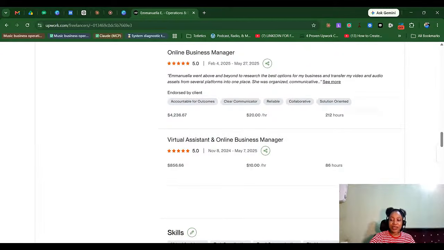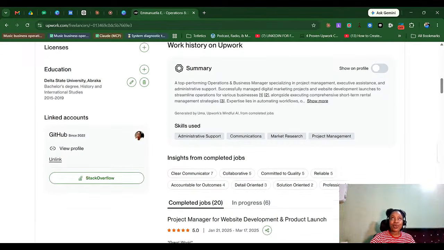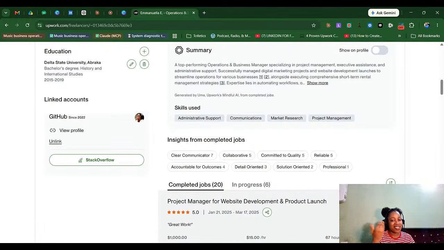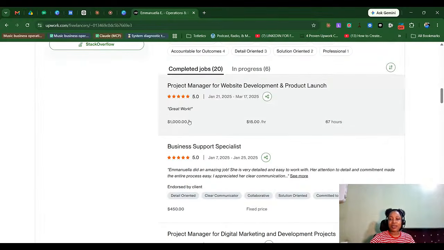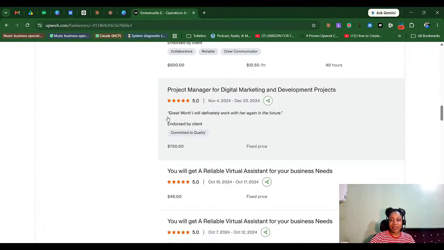Now, let me show you another thing. One other thing about this is if the client left only a one-line sentence, it's not adding anything. It has to be at least two sentences long. The testimonial has to be at least two sentences long. Now, look at this. Great work. It's added nothing. Let's look for one that has at least two sentences. Now, this is two sentences. Great work. I'll definitely work with her again in future.